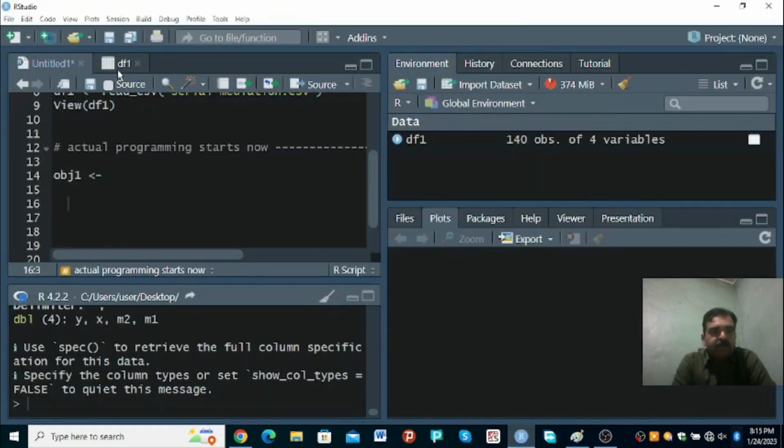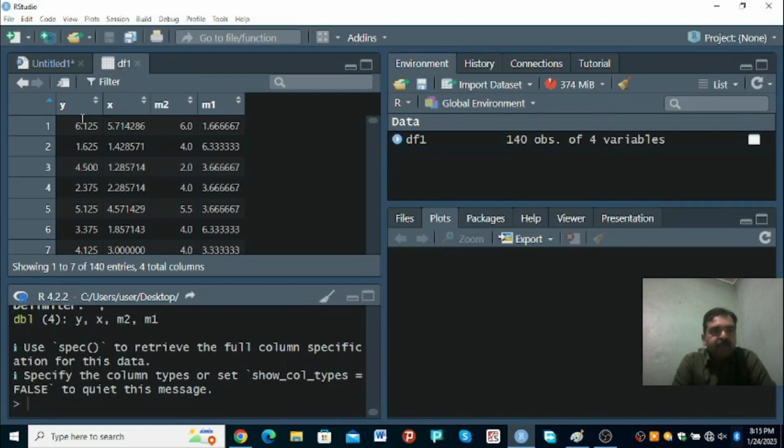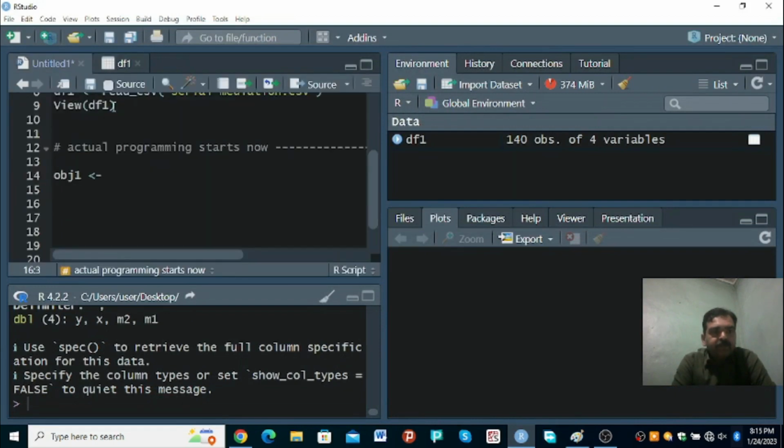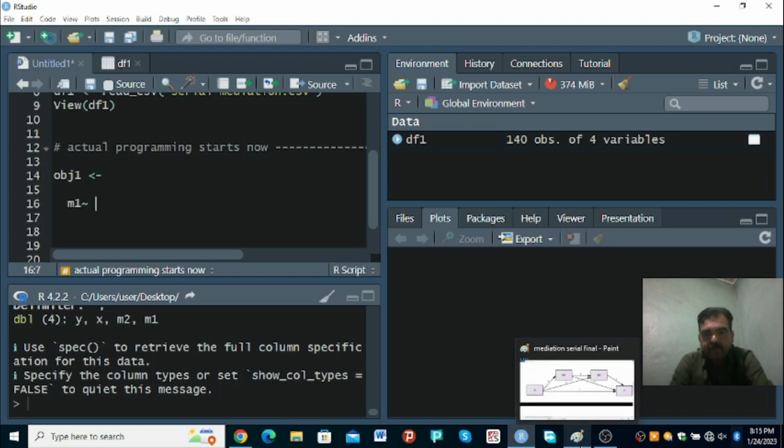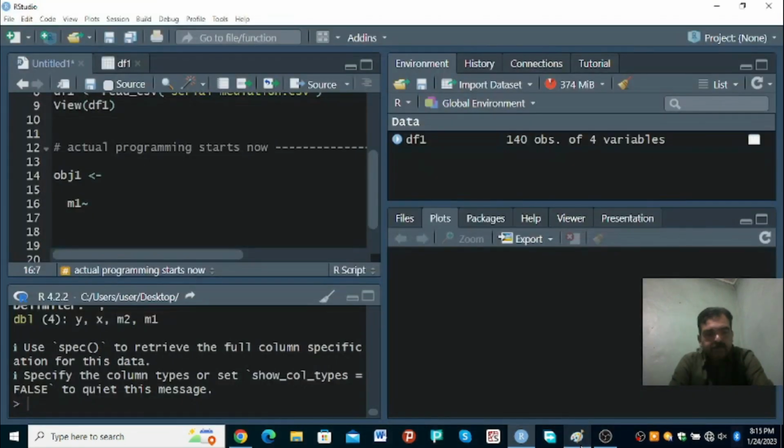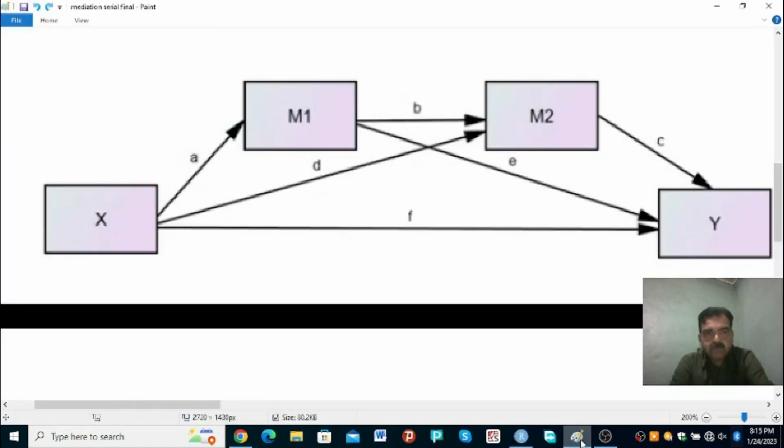So let us write this. Our file is here. M1, M2, X and Y are all in small letters. So let us make this model. M1 is predicted by X. So M1 is predicted by X. Correct. Now the second is what? M2. M2 is predicted by M1 and X. There are two arrows. So let us write that.